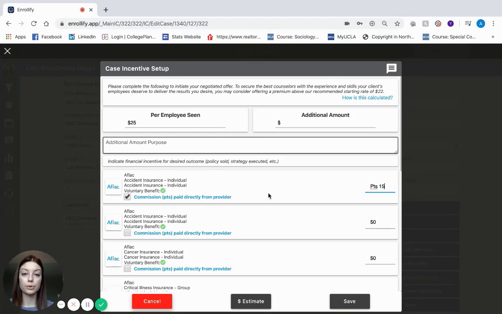You'll see in the upper right that there's also a space to include an additional amount. You may want to include an additional amount for things like benefit fairs and other events. This additional amount stipend would cover things like travel and lodging. You can also include an additional amount purpose should you wish to explain to the benefit gurus why you're including that amount.